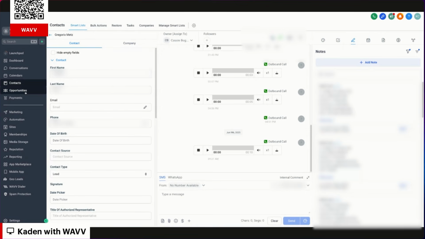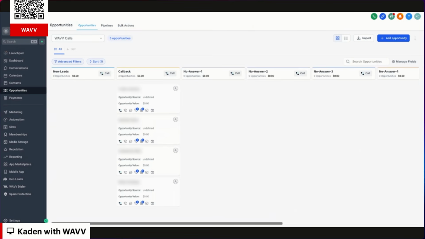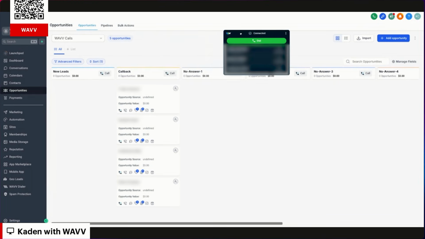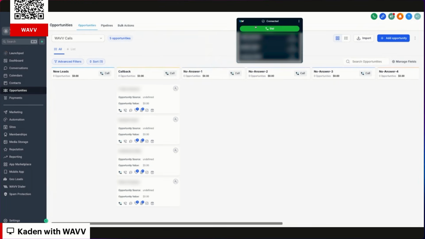The second way is you can power dial straight from those pipelines as well. At the top of each opportunity stage, you're going to have this call button. This is a WAVV call button that you'll get when you get started with WAVV. For example, if I have a bunch of leads in this callback section, I can hit this call button. It's going to do the exact same thing: load up all the leads in that stage into the power dialer. I'm using the multi-line dialer, so it's going to call 3 at a time. Go ahead and hit dial.